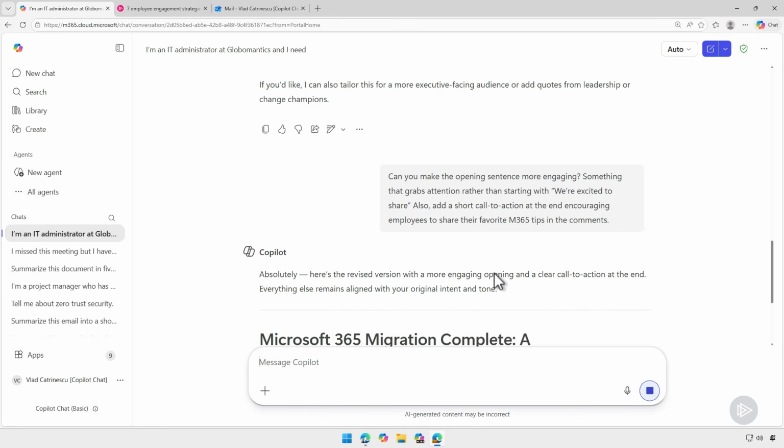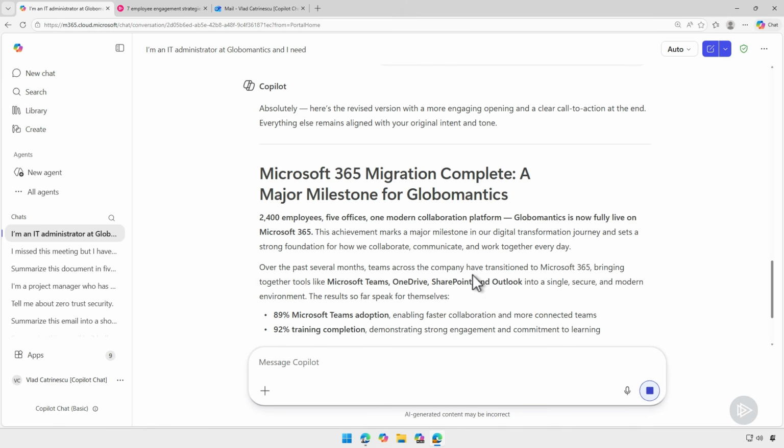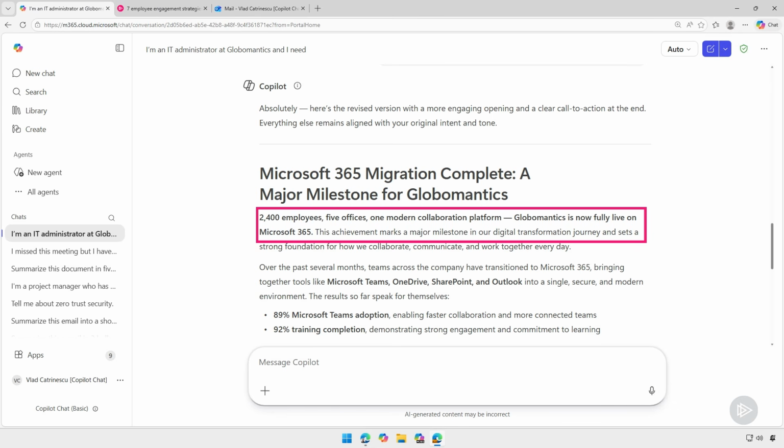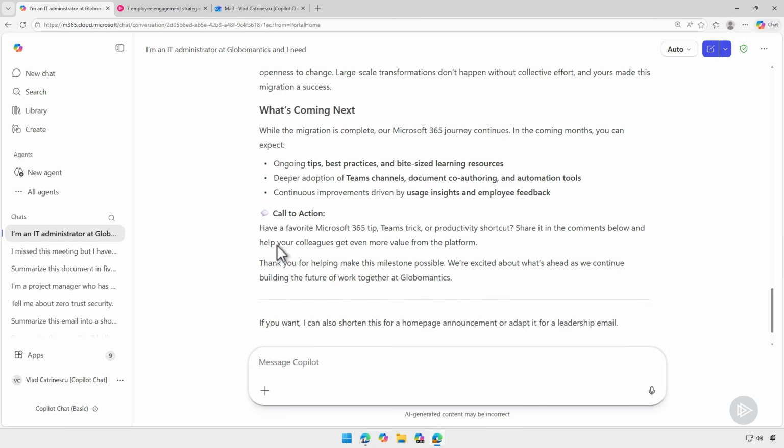the answer. And there we go, we got our first answer here. And wow, it starts very differently. 2,400 employees, 5 offices, 1 modern collaboration platform. Global Mantics is now fully live on Microsoft 365. It's exactly what I wanted it to change, so this is great. Let me go here at the bottom.